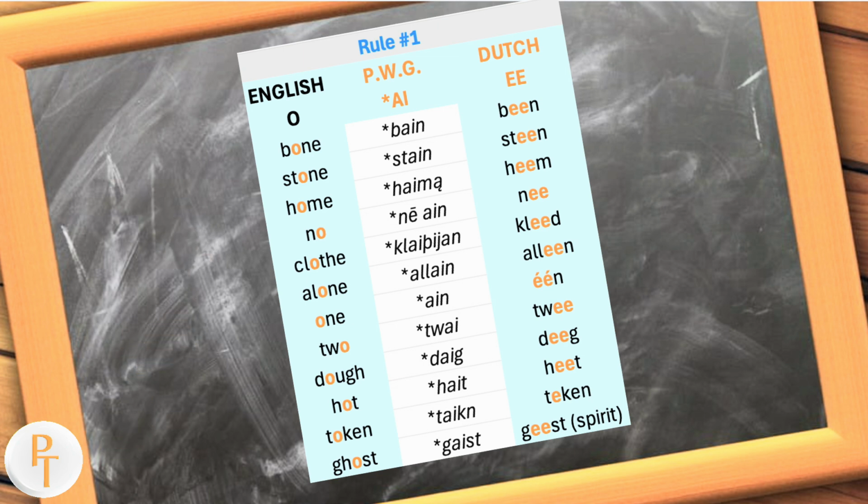Stone, steen, home, heim. To be honest, the word "heim" is no longer used. It's more like an archaic word. Dutch people understand the word, but it's more used in poetic contexts. No, nee, cloth, kleed, alone, alleen, one, een, two, twee, and so on and so on.